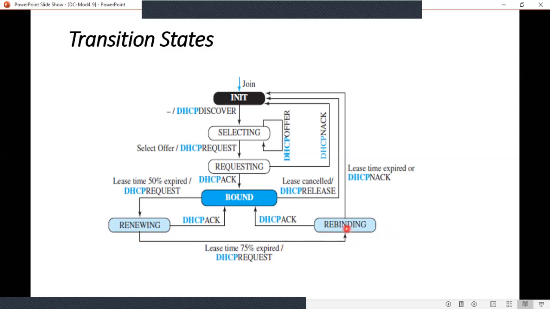Okay, from the rebinding state, it can send the DHCP request and move to the DHCP acknowledgement here. Else, if this particular lease time has expired, then it will move to the initial state. That is, again the DHCP has to send the DHCP discover message to the servers. Okay, here from the bound, it can also move to the DHCP initial state, that is when the lease is cancelled, that server is not providing the service anymore, then it will move to the initial state by sending the DHCP release message here.